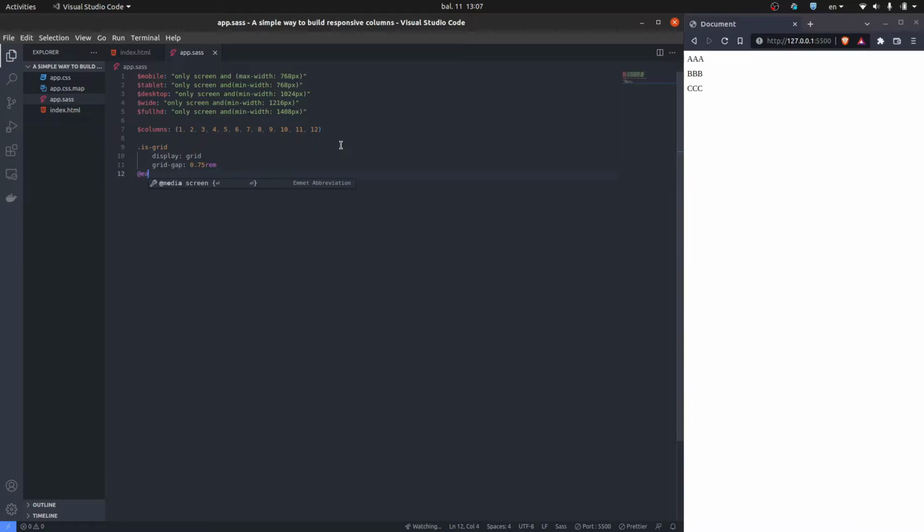And inside we can loop through columns and have a unique class, so we can do like isGrid and have -6 or have -8.